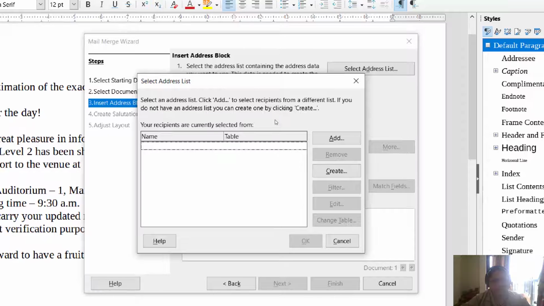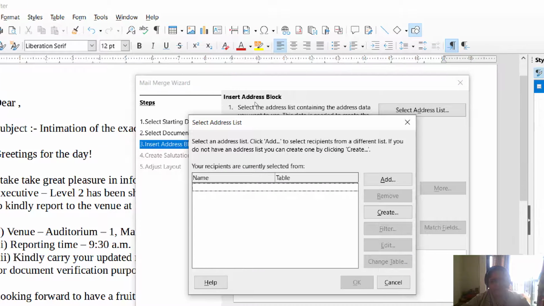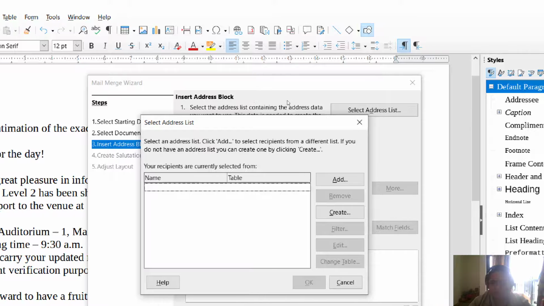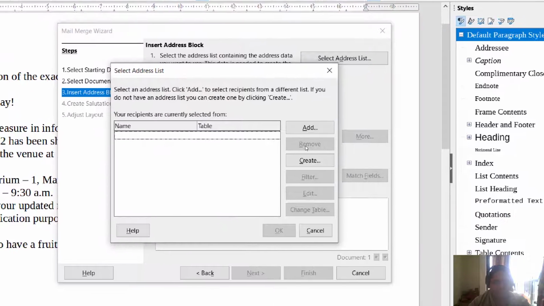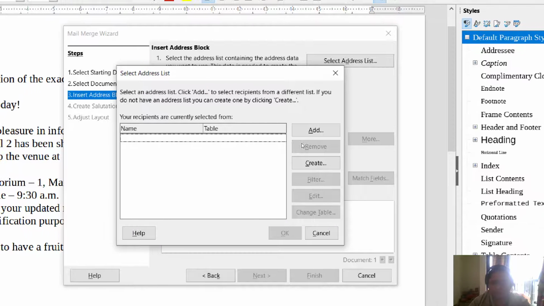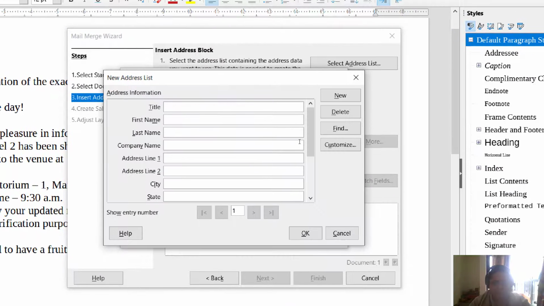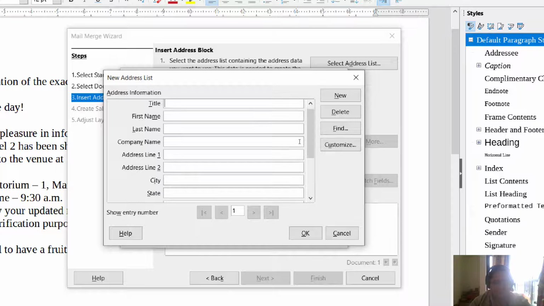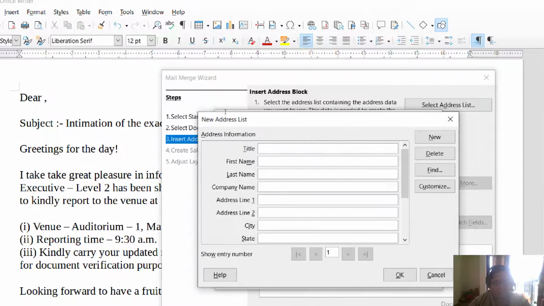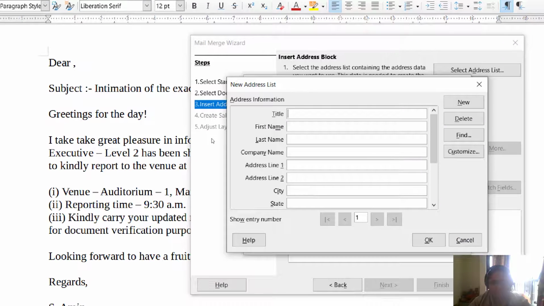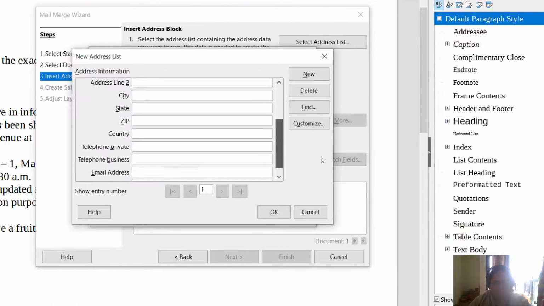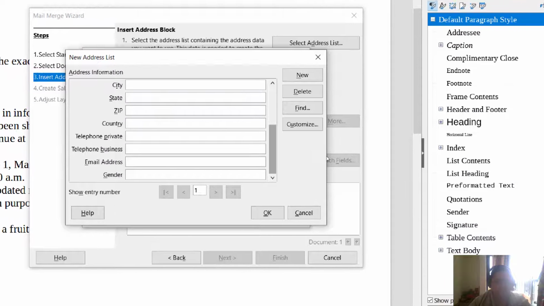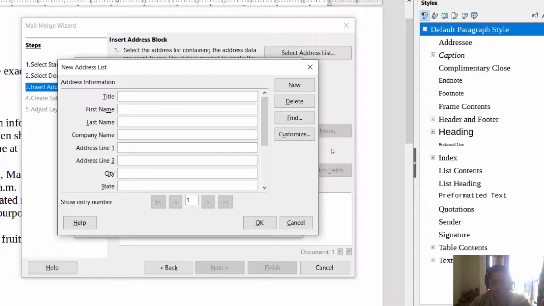Now over here it's written: select an address list, click add to select recipients from a different list. If you do not have an address list, you can create one by clicking create. So we don't have one, so we will be clicking on the create button, and now here you can see all the different fields, starting from title, first name, last name, company name, address line 1, address line 2, and so many different fields are there. We don't need all of those fields.